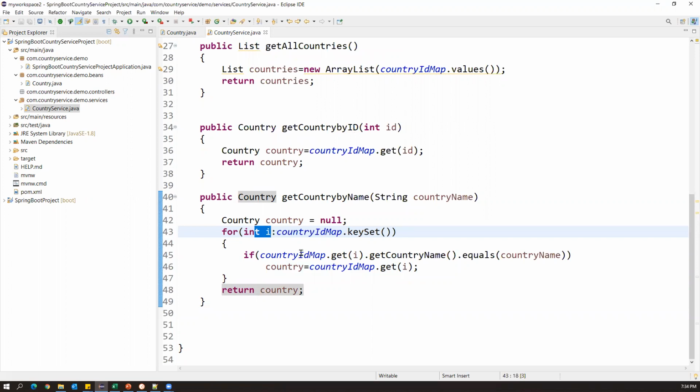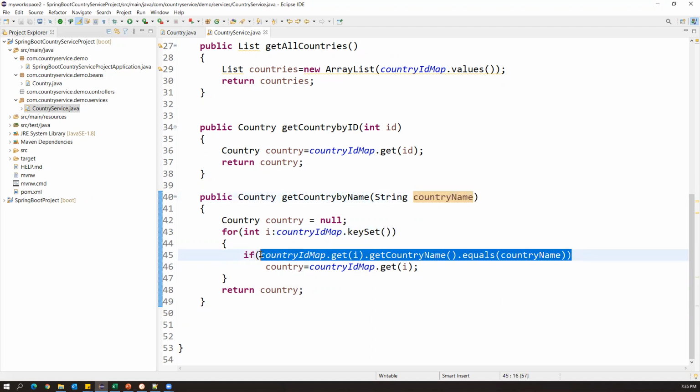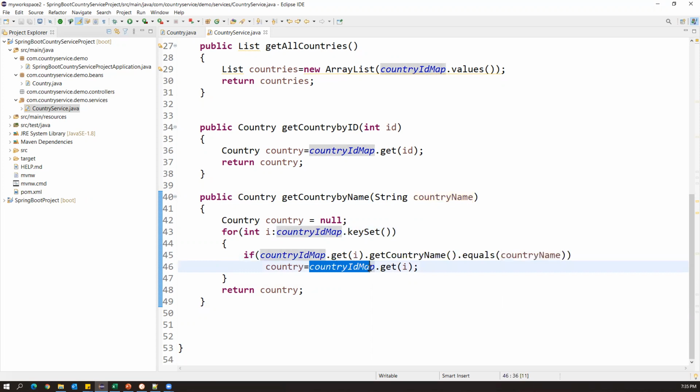And now by using this key, I'm getting the first record. countryIDMap.get(i) will return the first record in the hash map. In that record, I'm getting the country name. In that country name, I'm checking equals to whatever country name I'm passing here. And if this is equal, then what I'm doing, from the same hash map, get of i. So when I say get of i, what does it mean?